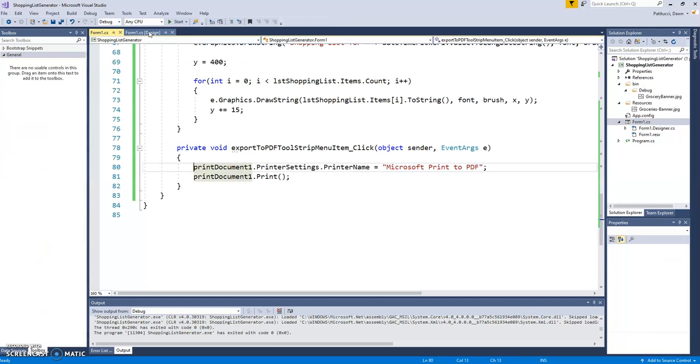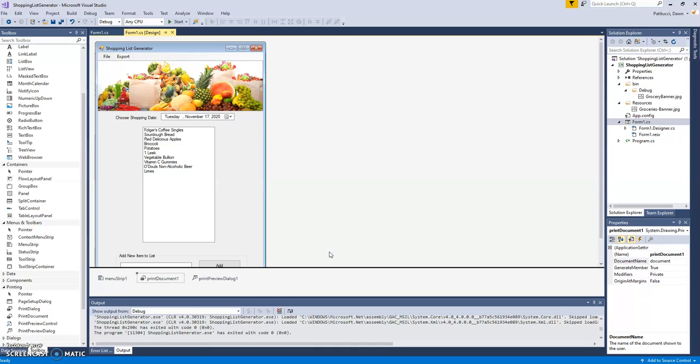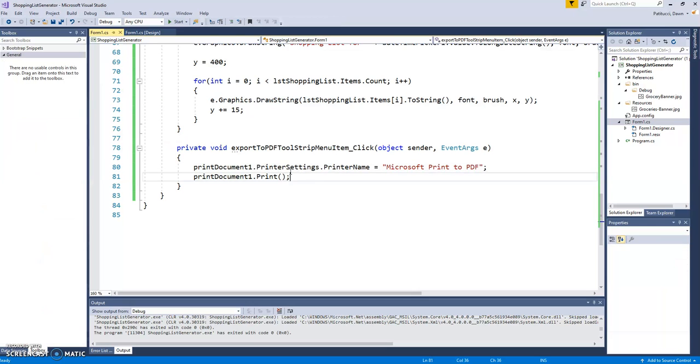Here's what we do. I have my print document to set up the print page, as you know: the picture at the top, the list items, and so on. What I'm going to do is something we really have not done before. The print document has a printer settings property, and from there the printer name. I could actually provide the name of my printer here in my office, which I'm not going to do, but instead I'm going to use Microsoft Print to PDF. That's really all you have to do to establish that PDF file, and then you call the print method, and it's going to print to PDF.